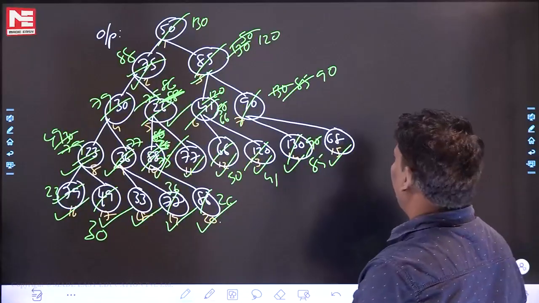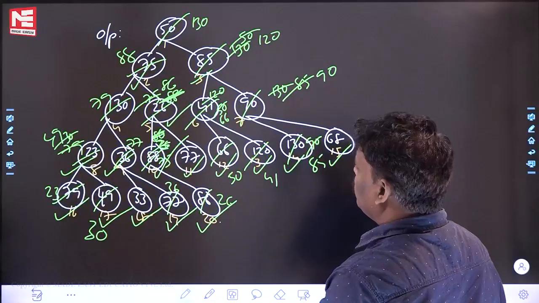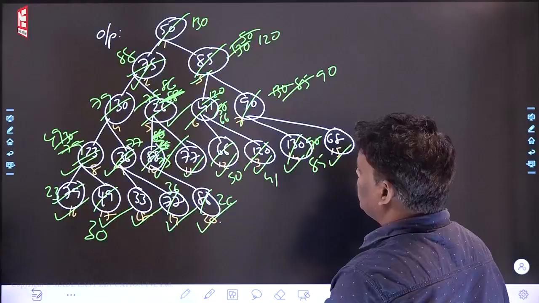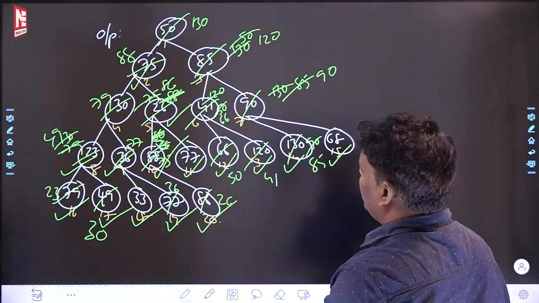There may be mistakes, after all everyone is human. 130. Please check, is it a max heap or not? Please check. 130, 88, 120.